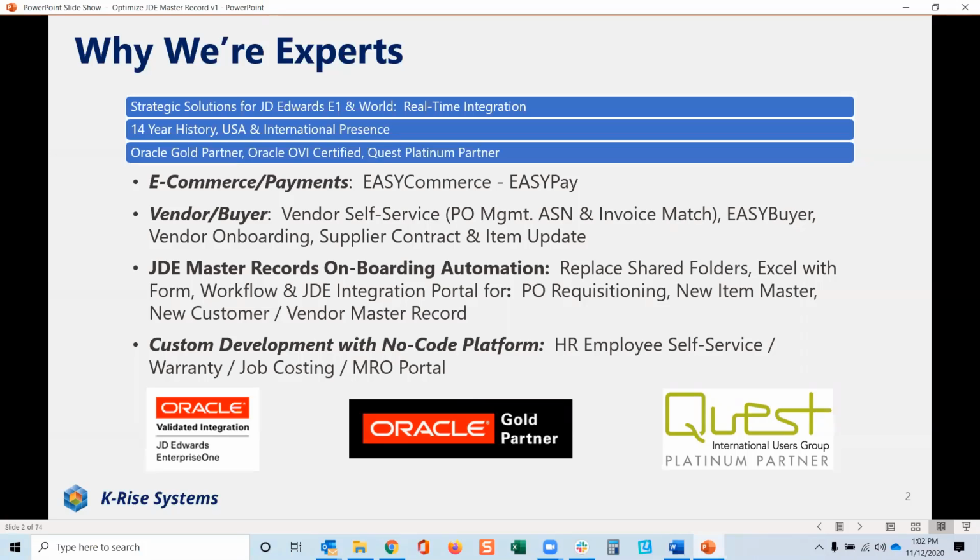E-commerce payments, like credit card, vendor buyer. Those are some of the products that we're going to be highlighting today, and that leads right into the third bullet item there, the master record onboarding process, which I just talked about. And then one thing I'm going to emphasize when talking about our workflow engine, it's one component of a very enterprise level no code platform.